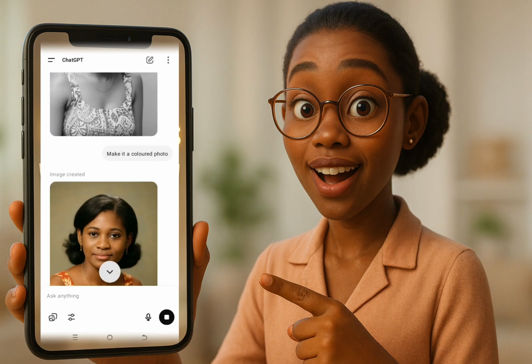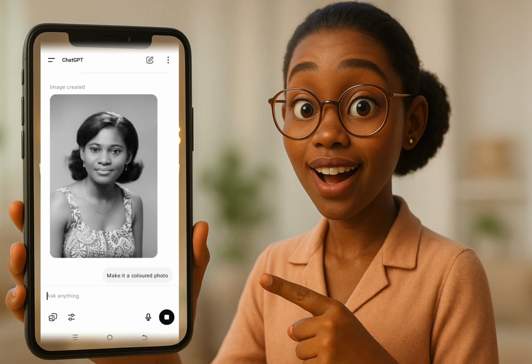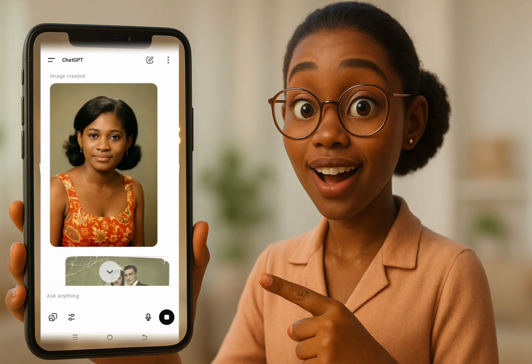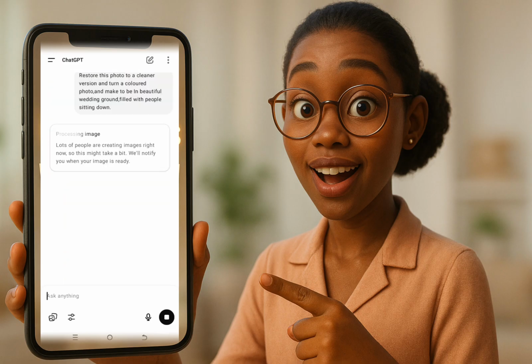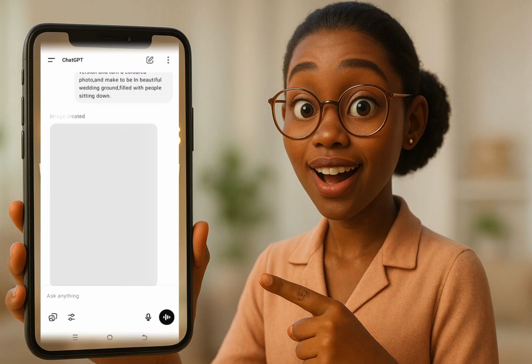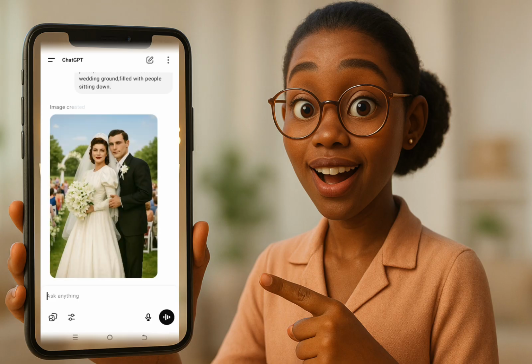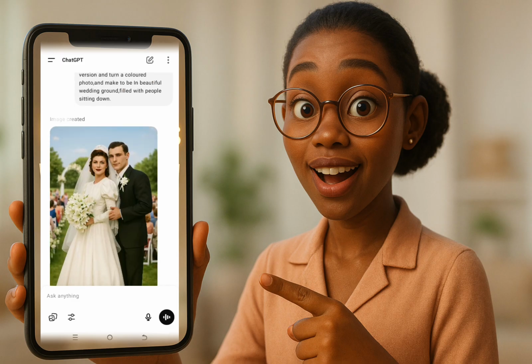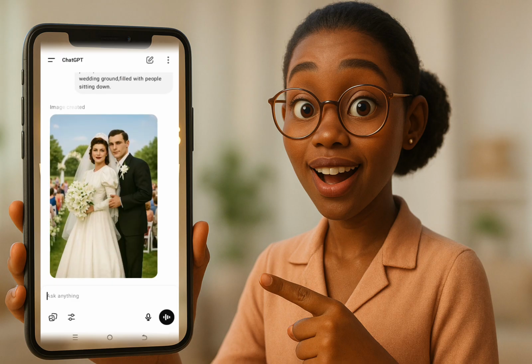With this you could actually make money. You restore photos for people and you make your money. All right, so still processing. The photo is created, so let's see. So can you see? Isn't this beautiful? Oh, I love it.